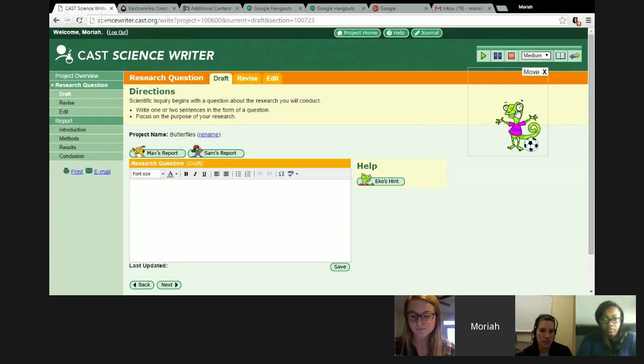A little video pops up, and you play it. This one says, write a question that represents what your research is about. A question should be clear and not very long. Did you hear that? Mm-hmm. Yeah, so there are different animation hints that you can pop up in the different sections. That one was explaining the research question.